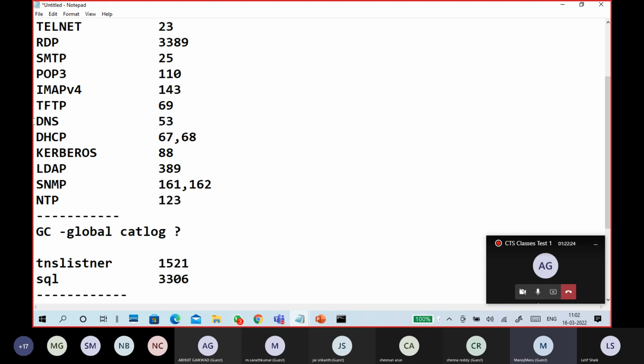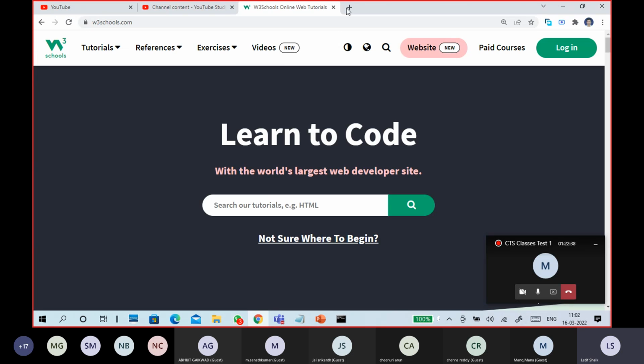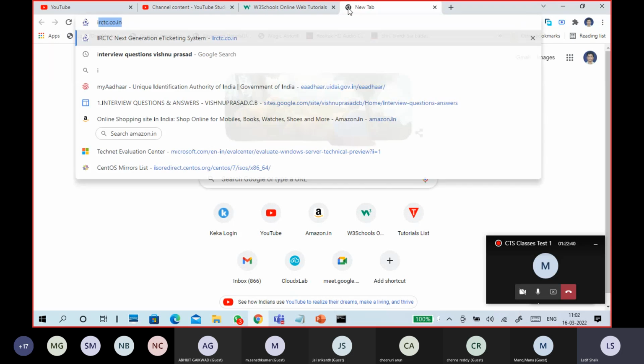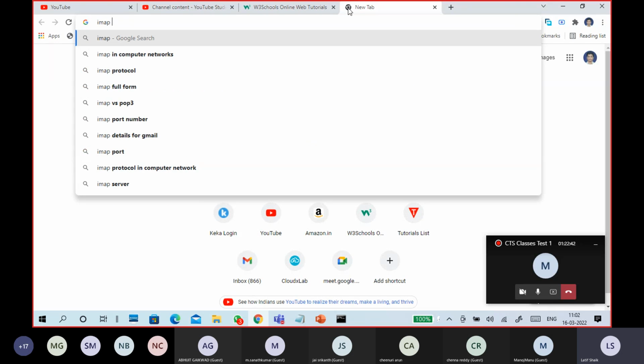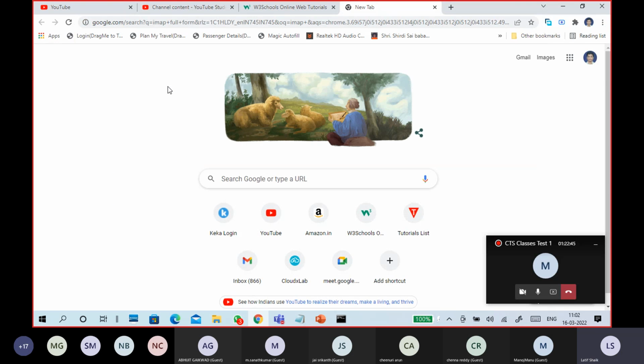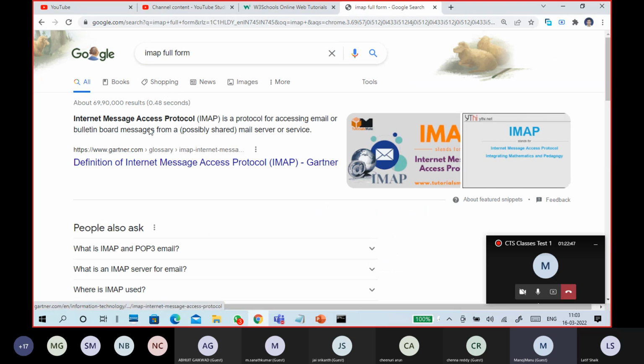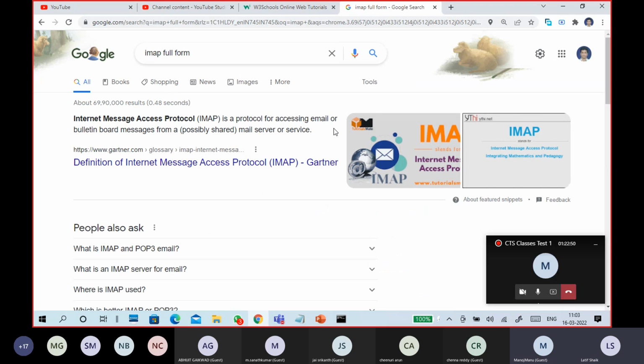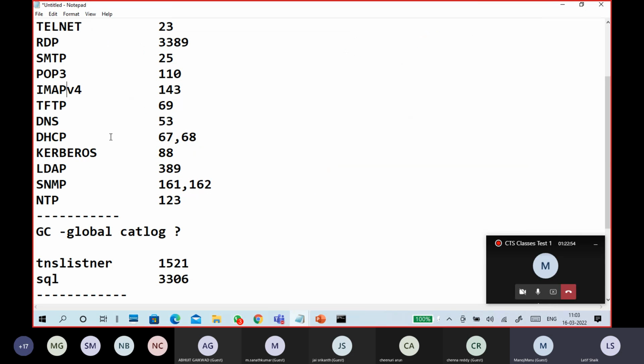What is IMAP? The full name is different for each version, so again I have to check it. POP3 means Post Office Protocol. IMAP is the Internet Message Access Protocol. Both are used for email, for receiving mail.